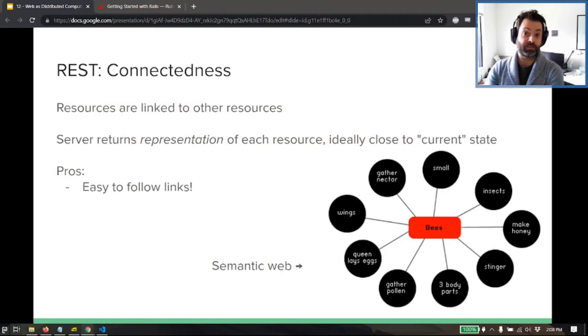All right, other thing here, connectedness. So basically everything is linked. If you have any interest in something called the semantic web, you know that connectedness is a goal, where if I have one word, I can figure out every single other word that it's connected to. This is great for search and things like that. If you don't know anything about the semantic web, that's fine. Basically, the idea is that everything is interconnected. So here, if I have a resource called bees, I have all of these adjectives and verbs related to bees that I could look up pretty easily.